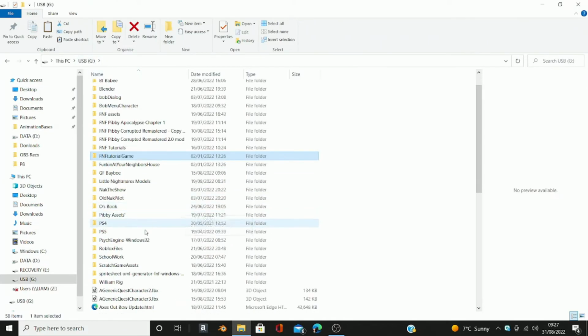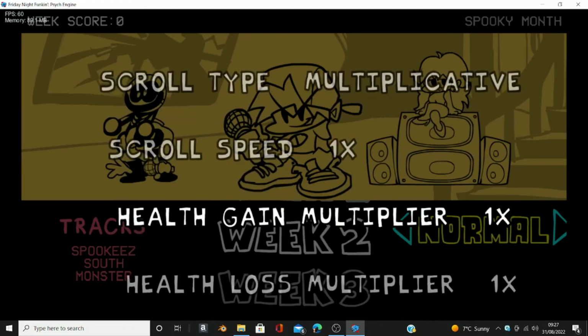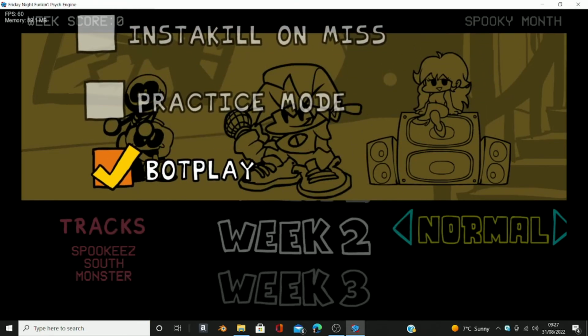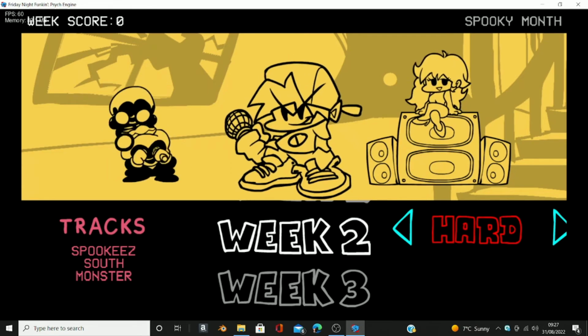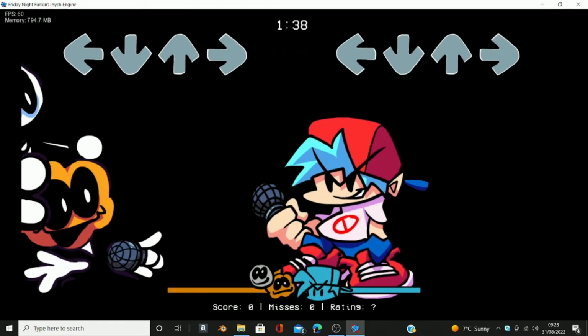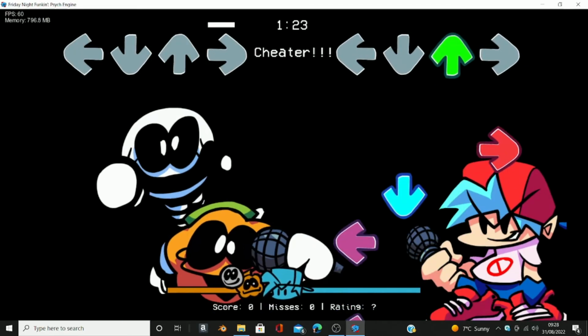Let's test our botplay script. So what I can do now is I press Control and I enable botplay. It looks like it's already been enabled. I promise you I'm not a cheater. Let's pick week 2. I don't know what happened with the background. BotplayTxt still works though. Here you go. It works. It says cheater.